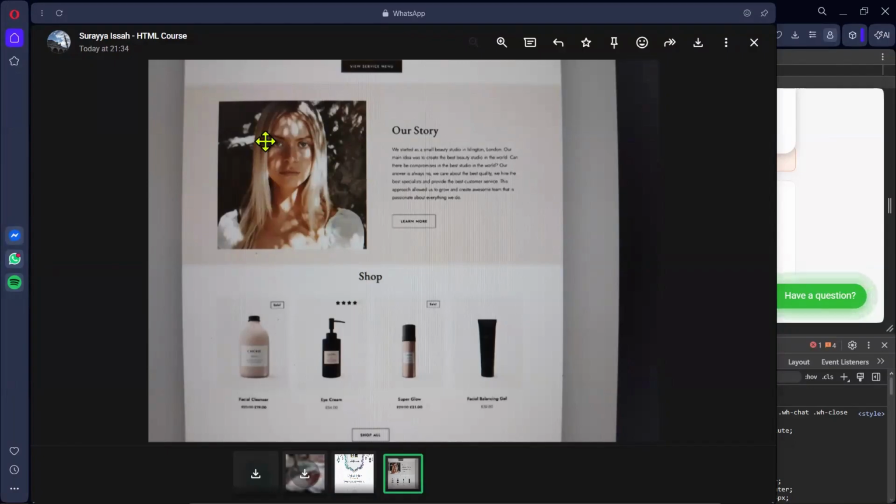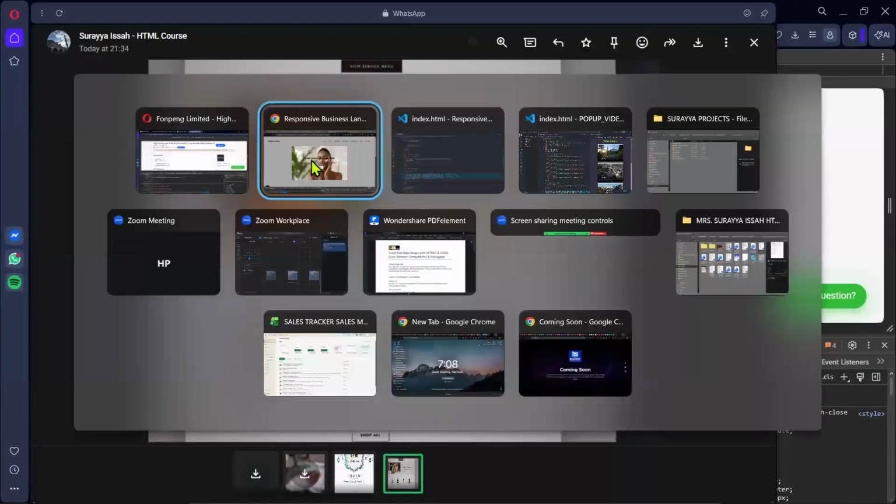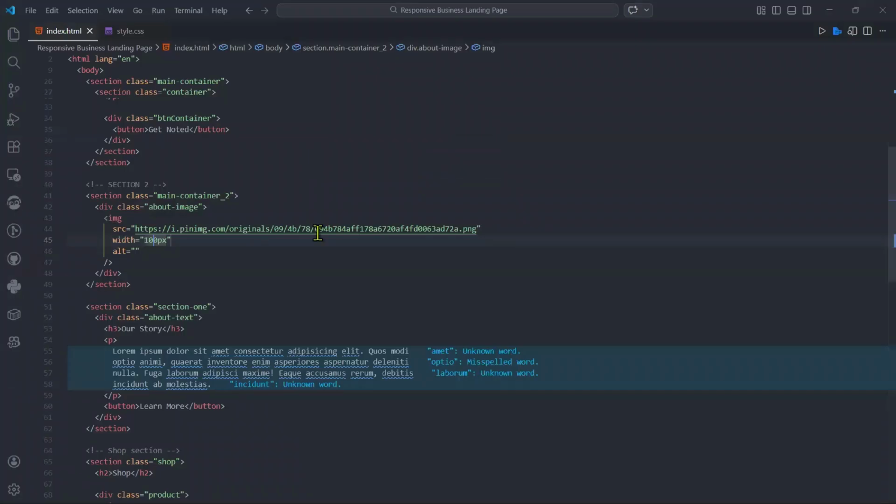And then the second one is our image. The third one is our H1. The fourth one is our what? Our paragraph. And the fifth one is our button. So inside our container, we have how many elements? 4 elements. One, two, three, four. Right? So let's look at it and make it very simple for you.